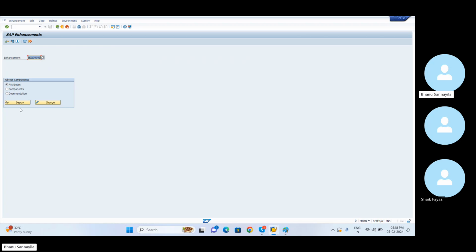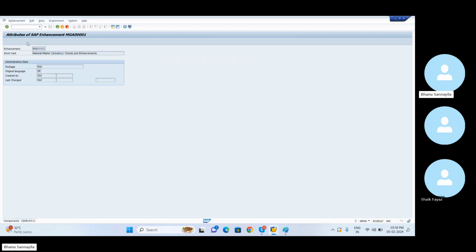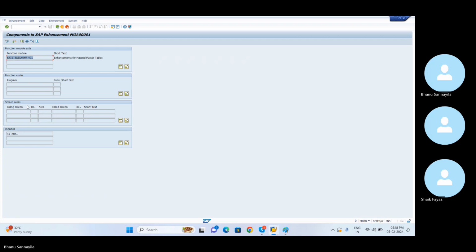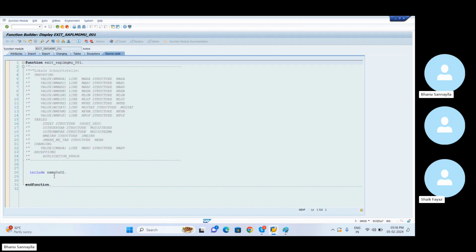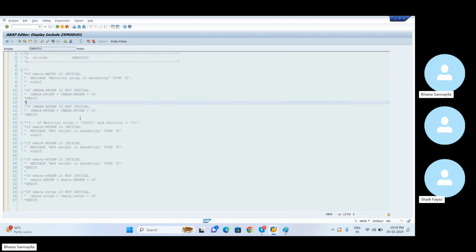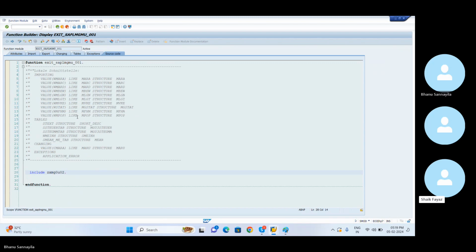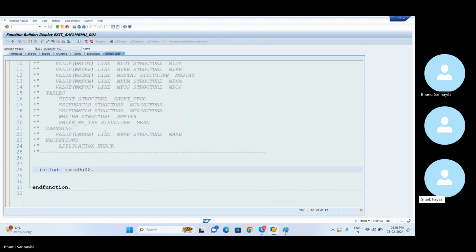Let me check this first exit. Click on this, components. What does an exit contain? Function module, of course. In the function module, we have to write the logic. This is how we have to do it. But how can you confirm? What is the required field for you now to write the logic? Unit of measure, right? Yes, sir. Based on unit of measure only, I have to write my logic.